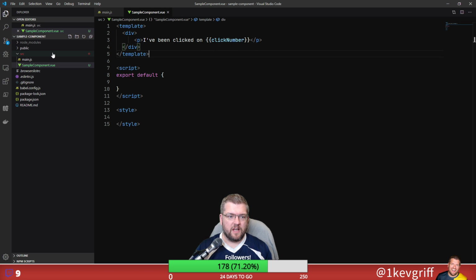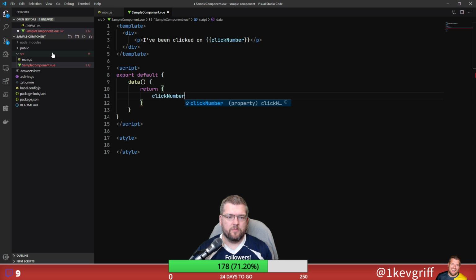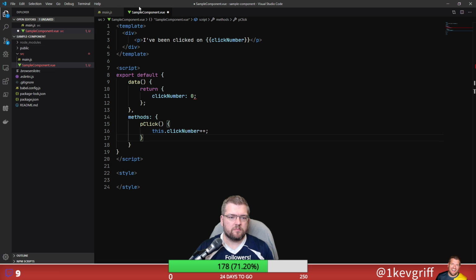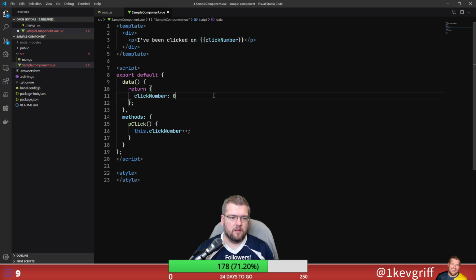I'm going to put a little bit of logic in here, not a ton. Click number is equal to 0. And then I'm going to create a method called pclick. And pclick will set this, the click number plus plus. All right, I don't need this. Okay, so that's my component. Real simple, doesn't do much.